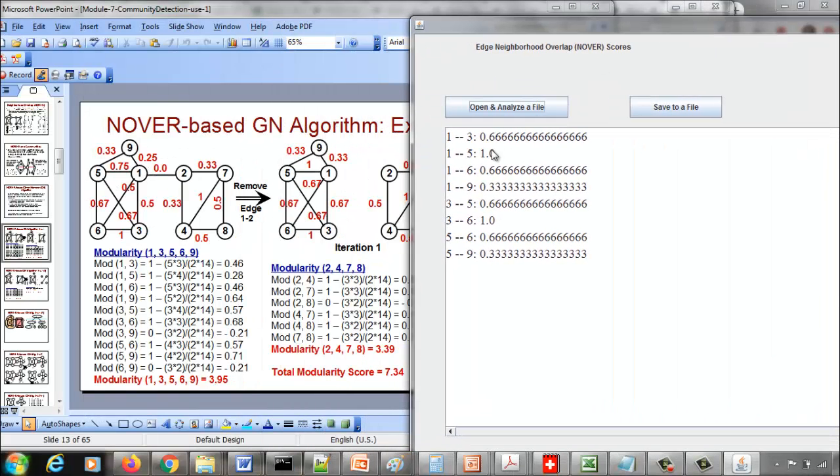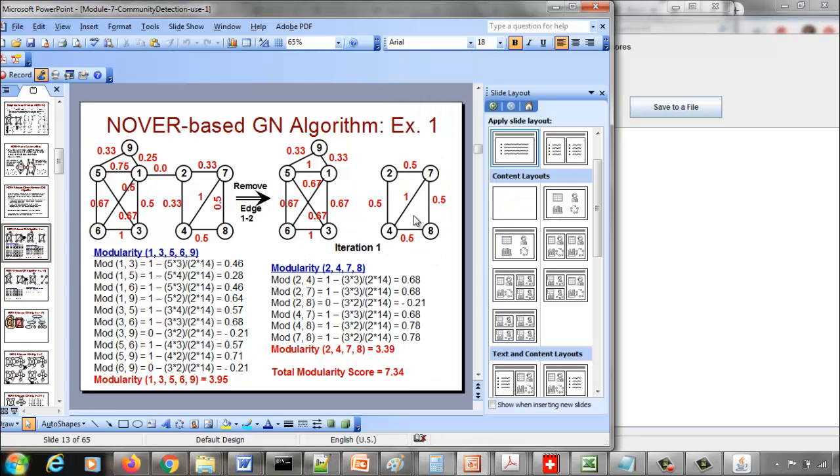So for the edge 1, 3, 0.67; 1, 5 is 0.67; 1, 6 is 0.67; 1, 9 is 0.33; 5, 6 is 0.67, and so on. Okay, good. Similarly, include only the edges that are in this community and find the NOVER scores.